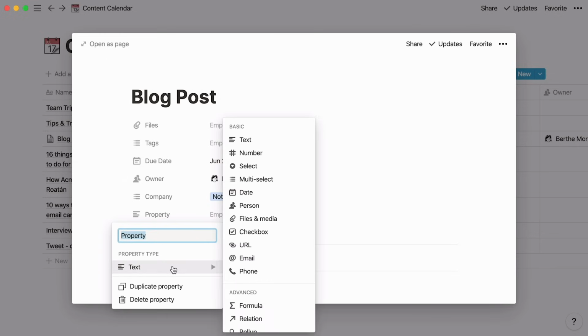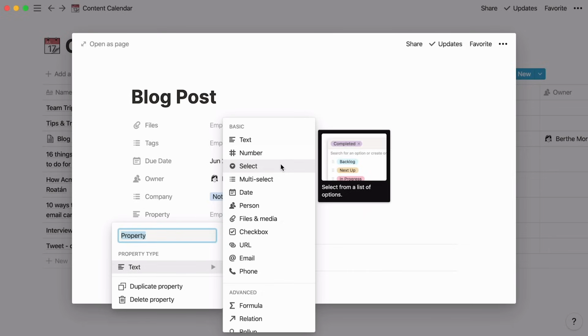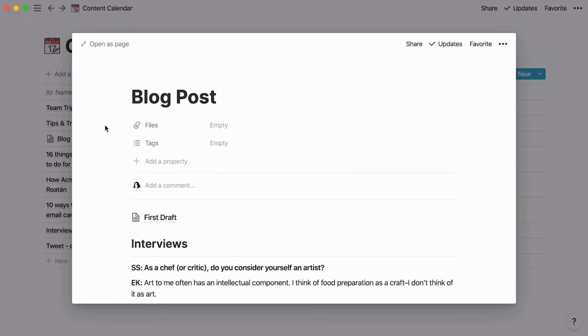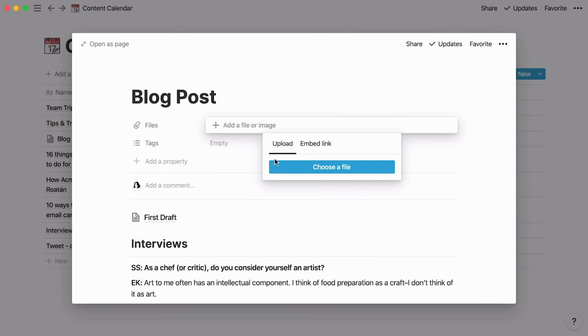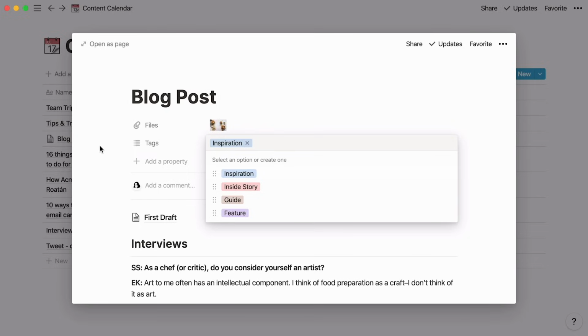Notion lets you add all kinds of different properties, like numbers, single select menus like tags, multi-select menus, dates, people, and more. New tables give you two default properties, files and tags. The first is for adding attachments from your computer. The second is for adding any keywords associated with the page.